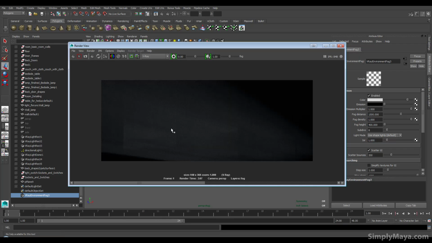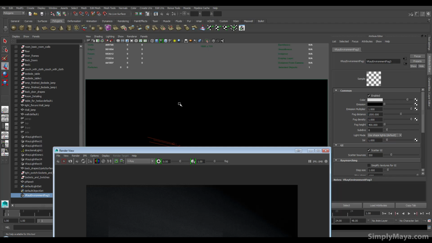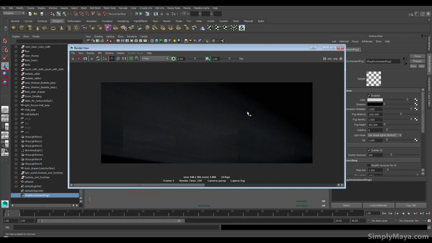Now you can go ahead and crank the quality and play with the height and distance depending on your scene size, of course. If you are not actually following along with the same room that I'm doing and you're doing your own, then you'll need to get these units in the right ballpark. And that's basically it. And even with the scatter GI turned on, we're only looking at 2 minutes. So you can do a very, very fast volume fog pass. Now, obviously, if you turn up the quality with the subdivs, that's going to take a bit longer.